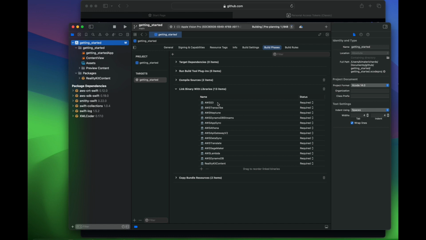A couple other things to look at while we're sitting here is the project format. I'm using Xcode 14 Plus. And then you might notice that it comes with Reality Kit content down on the bottom there. I'm not going to be using Reality Kit content in this demo, but I can also show you how to do that as well.